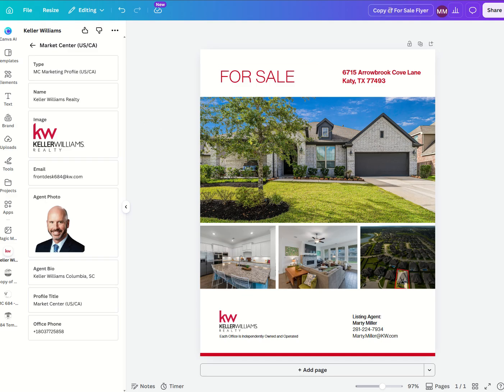Last thing we're probably going to want to do is change the name of this, because this is now going to be in our personal library. And this is great because we can use it in the future if we run out of copies, or we're going to have another open house next week. 6-7 for sale flyer. And that's what we're going to name it.